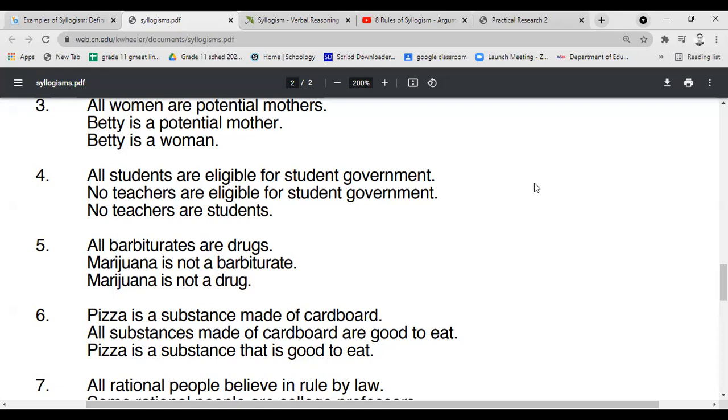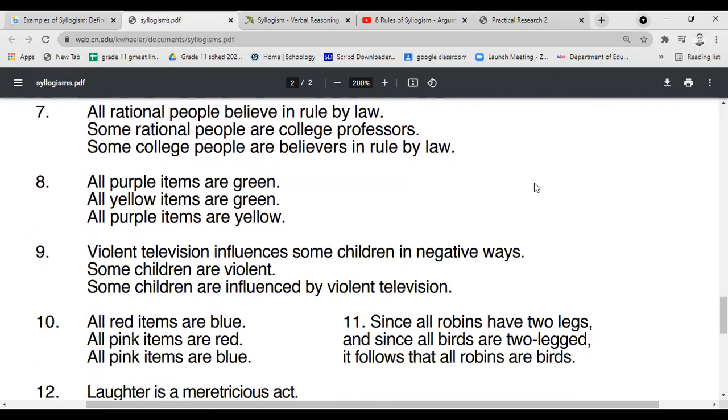Number 6. Cardboard. Is pizza made of cardboard? Number 6 is invalid. Again, number 6 is invalid. Next. Number 7. What is your answer for 7? Valid. Okay, 7 is valid. Number 8. Okay, number 8 is invalid. Again, invalid.